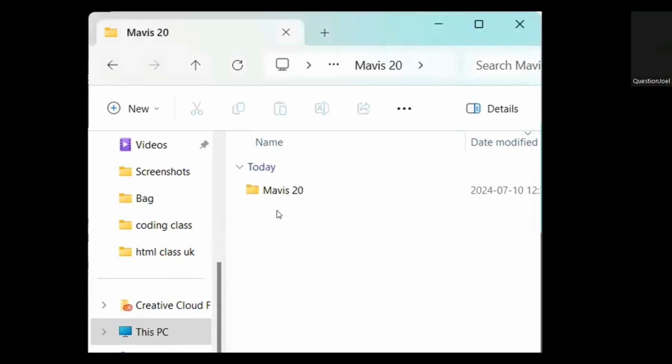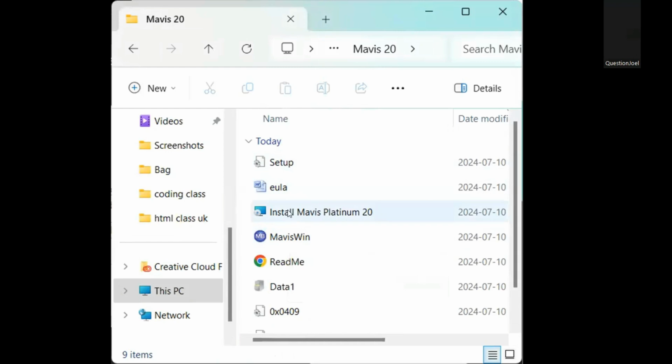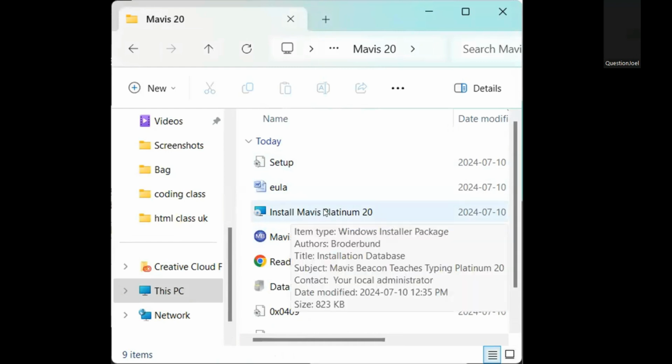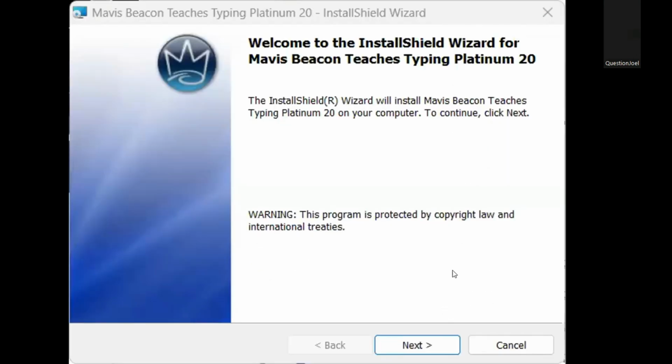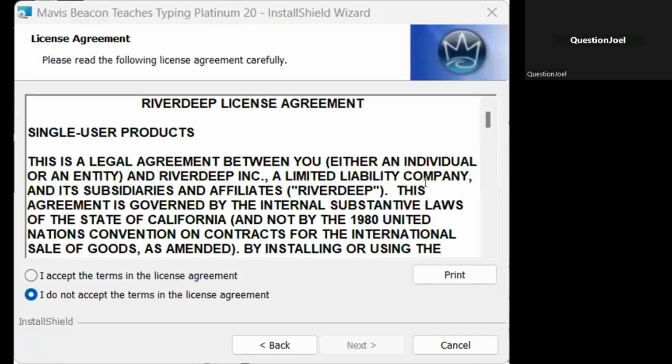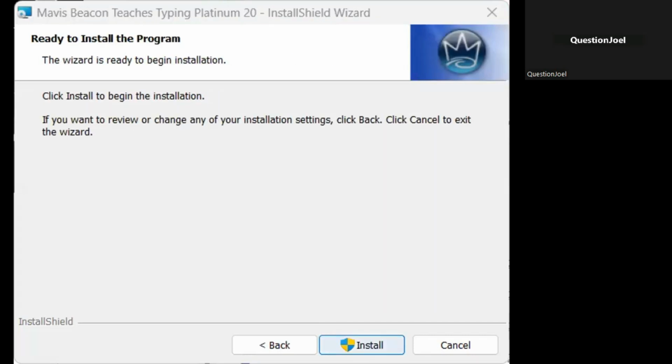So you can double click it. Then you double click, this is the installation file. Can you see Install Mavis Beacon Platinum 20? Now double click it. When you do, then you click on next. Then you click on accept the terms, then you click next, then you click next.